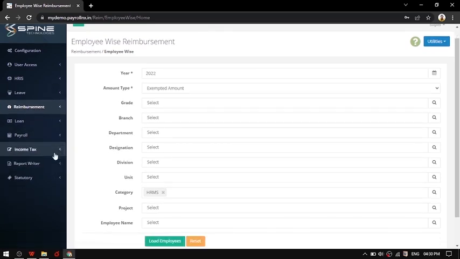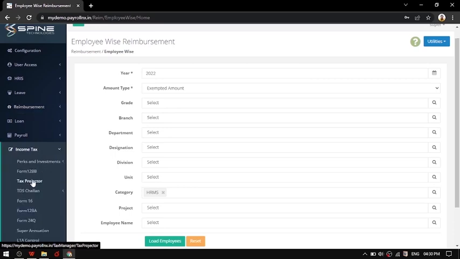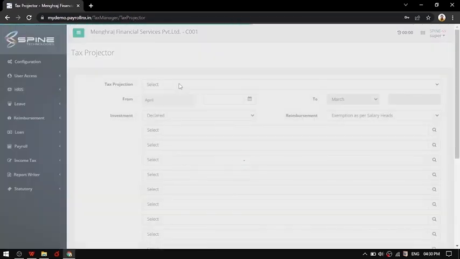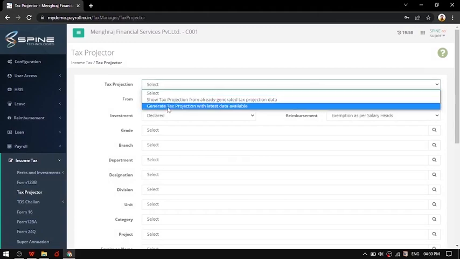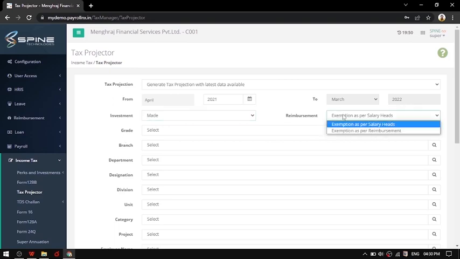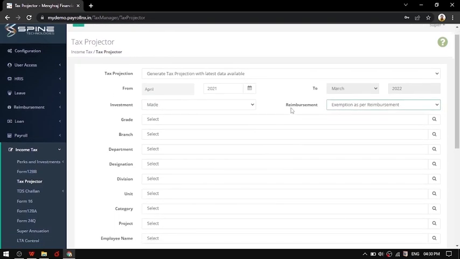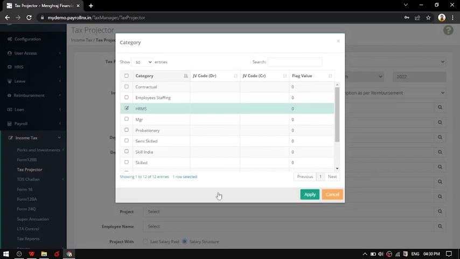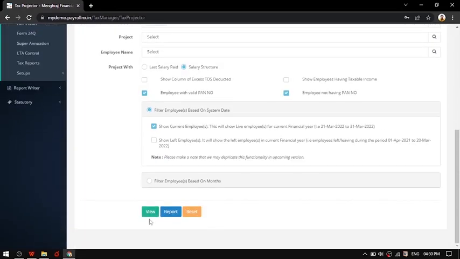So once my actual investment and the reimbursement detail are updated into the system, then we need to transfer the TDS in the month of March, for which we need to run the tax projection first. So we need to click on tax projector under the income tax section. So we have to generate a tax projection with the latest data. My investment type should be made because this is the March month and we need to run the tax projection with the actual investment only. My reimbursement exemption as per the reimbursement master only. We need to select one category over here, which is HRMS, and click on the view button.